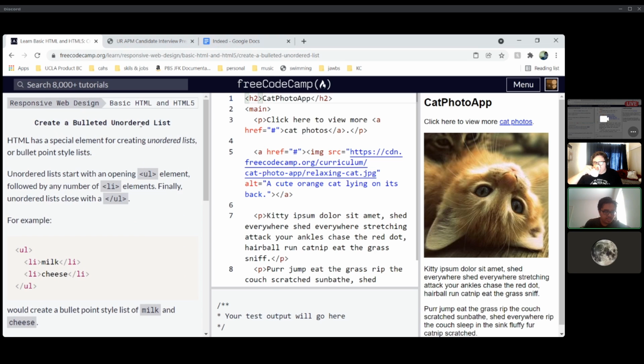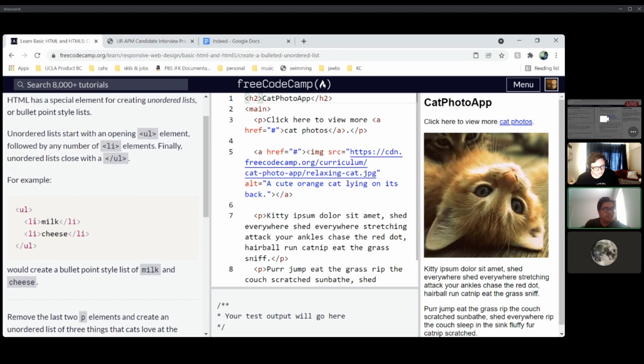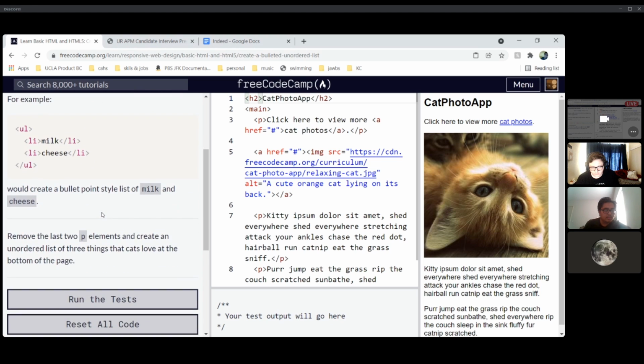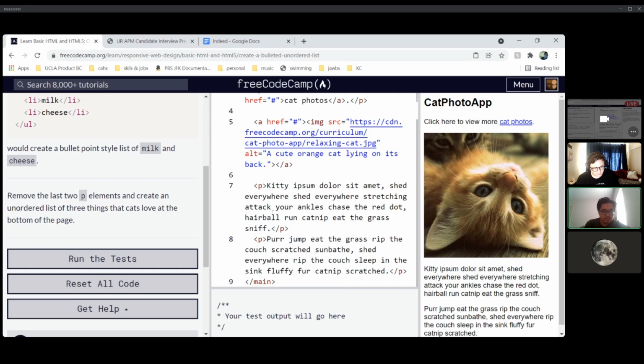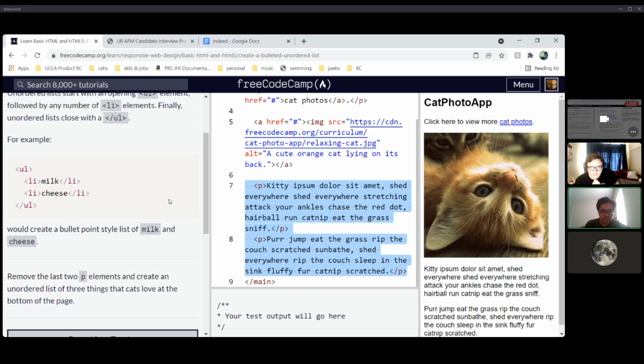So create a bulleted unordered list. Oh, this is interesting. HTML has a special element for creating unordered lists or bullet point style lists. So it starts off with UL with LI elements. For instance, unordered lists. Remove the last 2 P elements. Okay. And create an unordered list of 3 things that cats love at the bottom of the page.